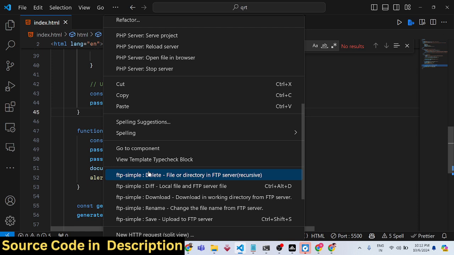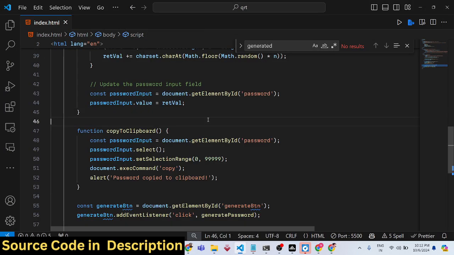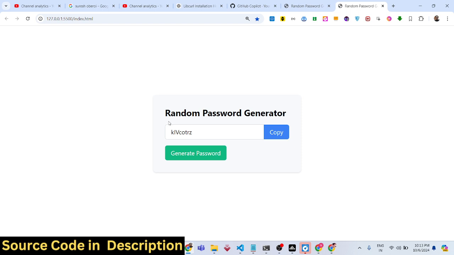So if I again run this, now you can see the application is working perfectly fine. And as I press the button, a random password is generated. If you want to develop more features inside this random password generator, let's suppose I want to introduce a field where the user can submit how many characters long the password should be.